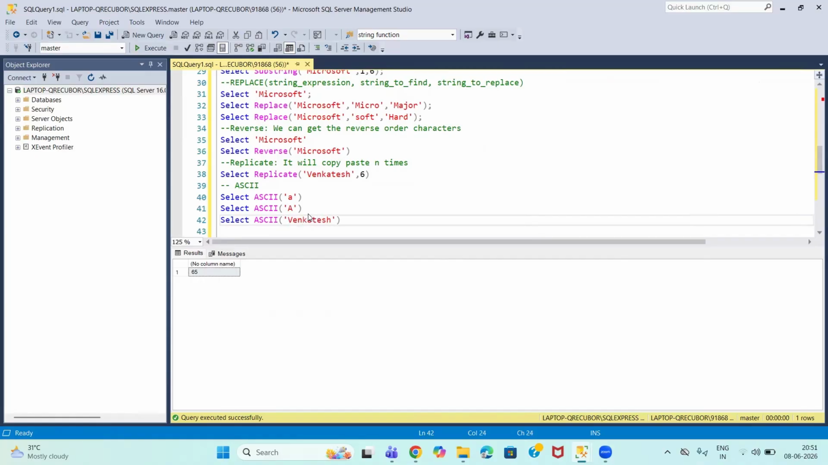Let me mention my name. Let's see what the number is. We can get it, 86. So Venkatesh's ASCII number is 86. These functions we can't use in real time, only in rare cases we can apply them. But for educational purposes, I'm going to explain these ASCII functions in these sessions. Okay.